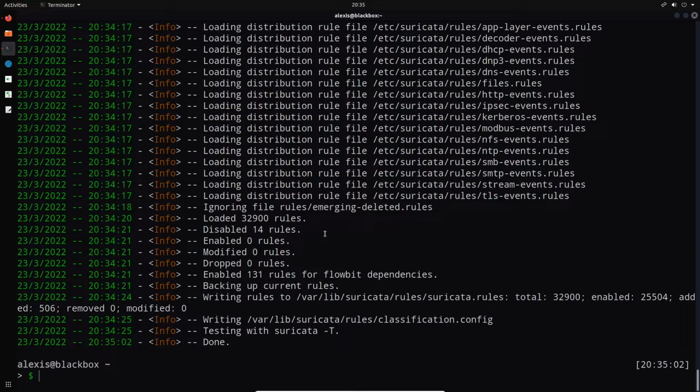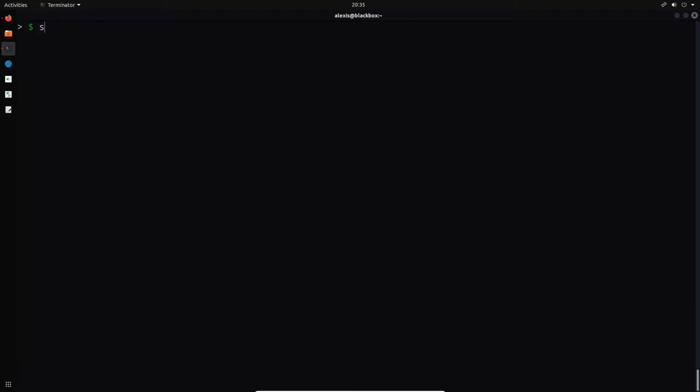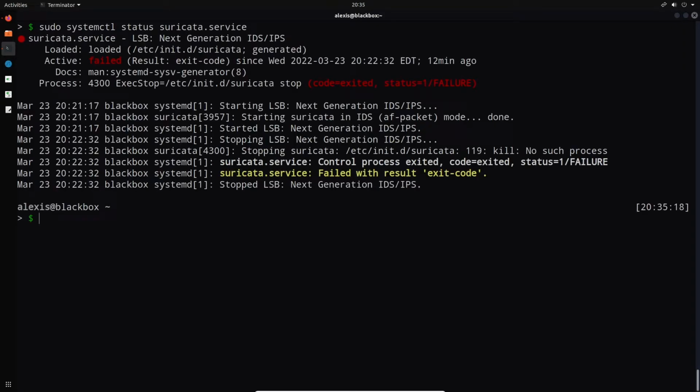All right, so that is done. If we take a look at the actual Suricata service, so sudo systemctl status suricata, it should be disabled. There we are. So it's currently disabled, which is good. In order for us to test the configuration file, we can say sudo suricata. We use the -T option to test it.